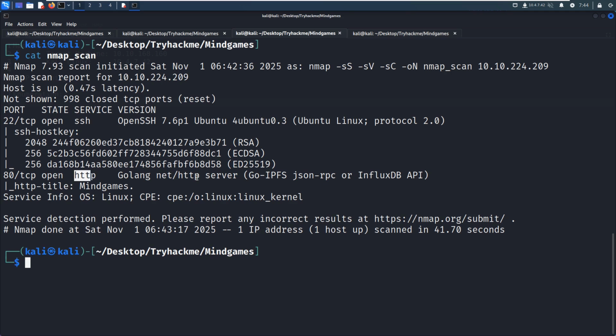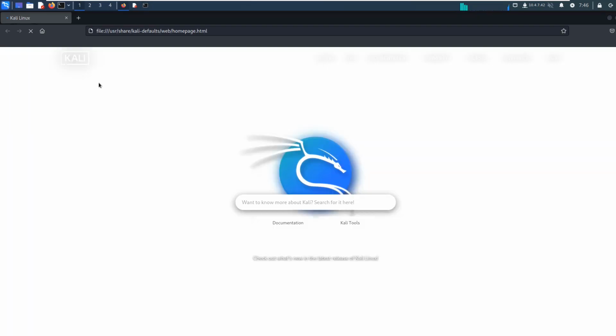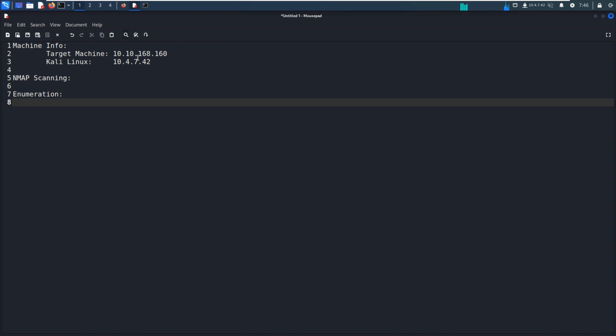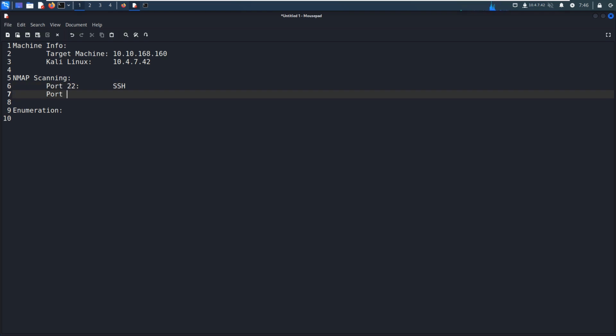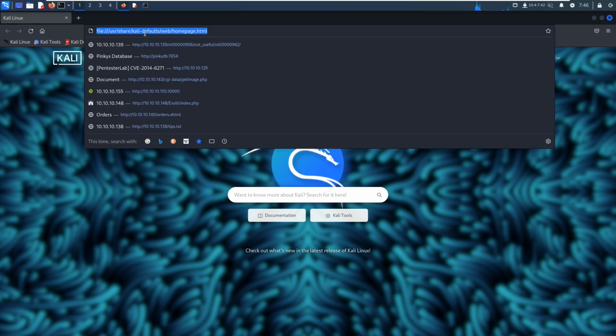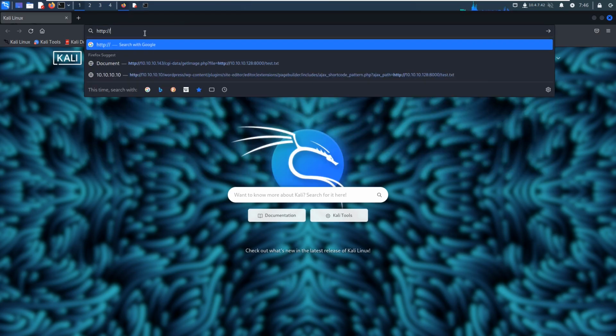So what are we going to do next? It's quite clear. We should enumerate the web application both manually and automatically. Let's fire up the browser to perform manual enumeration first. And maybe we can make notes. The ports: 22 SSH, 80 HTTP. So now let me copy the IP address of the target machine and put it into the address bar of the browser. Press enter.